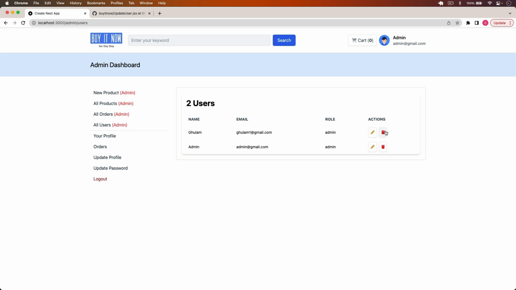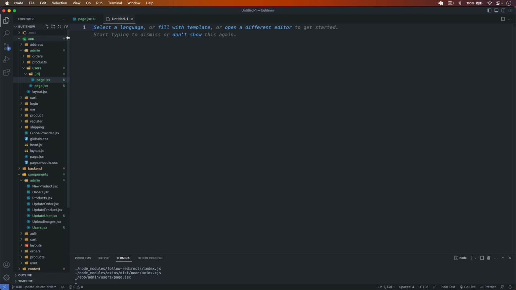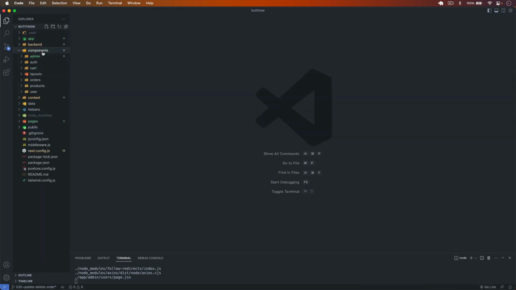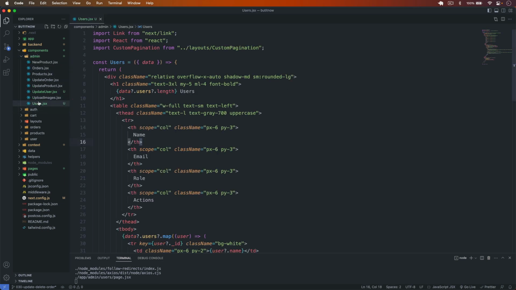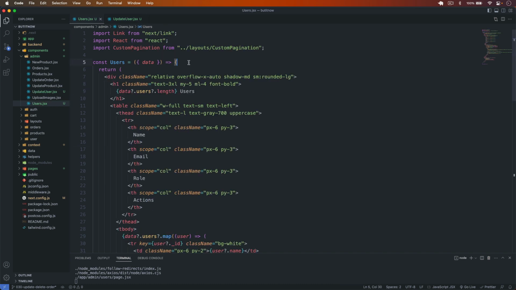So now let's handle this delete part. If I go back, I will simply close all files. Now let's go to the component. In the admin we have our users. Okay, and also update user. So what I'll do is I will simply copy this from here and I put that here.